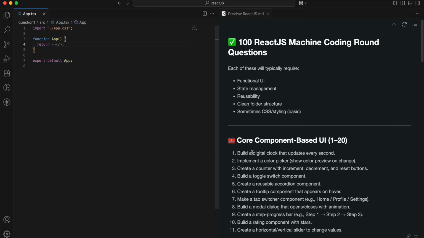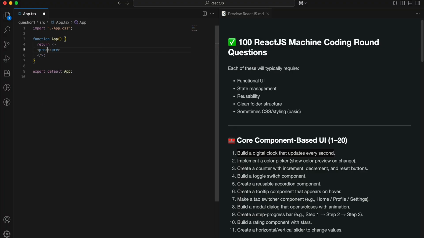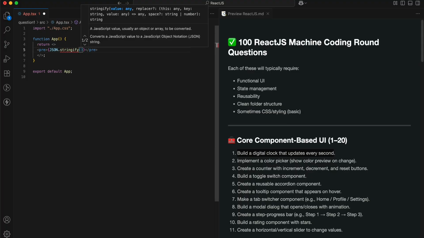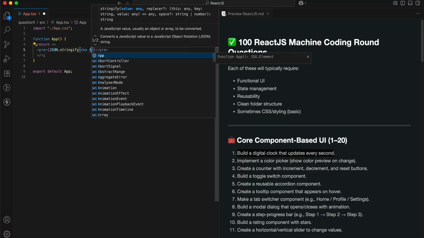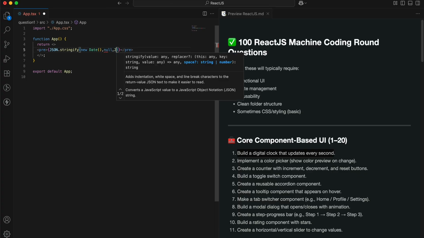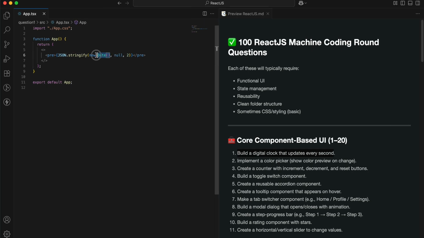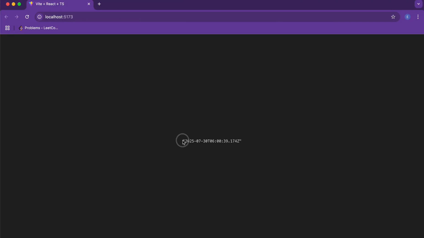So our question is we need to build a digital clock that updates on every second, right? If you are good at the basics of JavaScript, at least, you should know how to get the current date. It can be rendered using JSON.stringify of new Date, comma null comma 2. If I go to the UI, you can see that I'm returning the date from the new Date function of JavaScript.